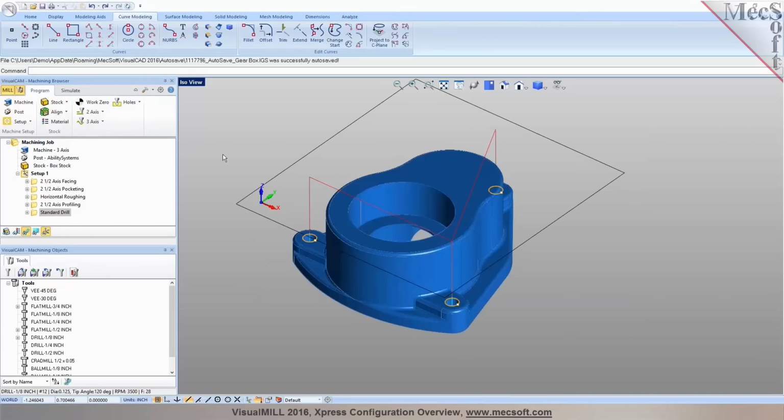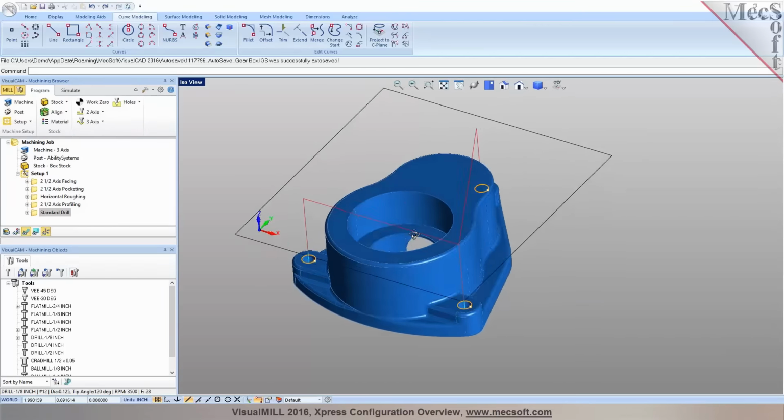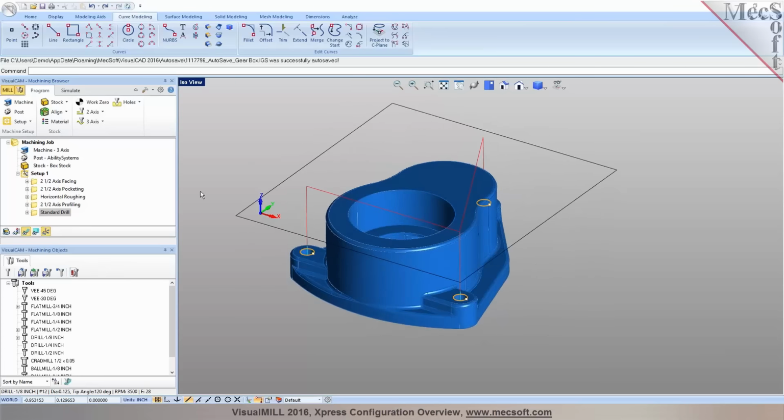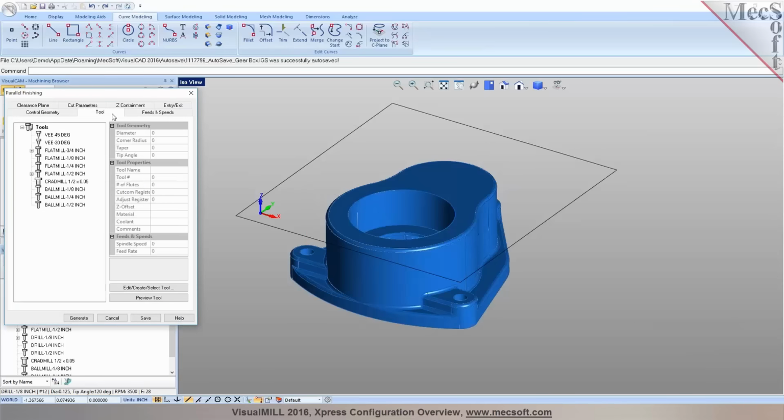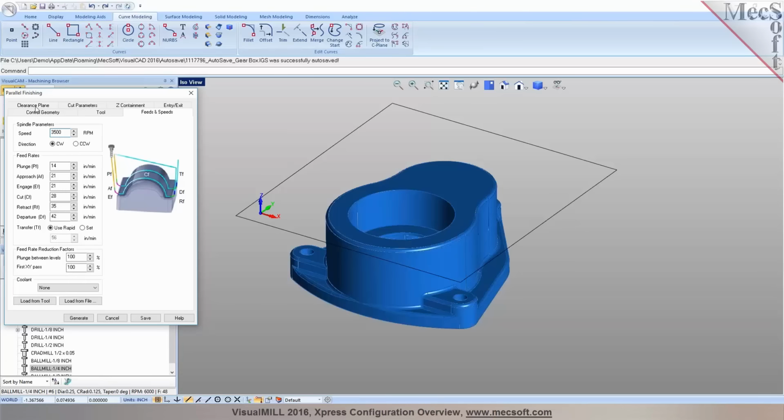Okay, next step. We want to go ahead and finish it. So we'll go to 3-axis and we'll use parallel finishing. And we'll select a tool. Typically for parallel finishing, you'd want to pick a radius tool. This could be a ball mill, or this could be a corner radius tool. So I'm going to go with a 1/4-inch ball mill, set the feeds and speeds, and set the clearance.